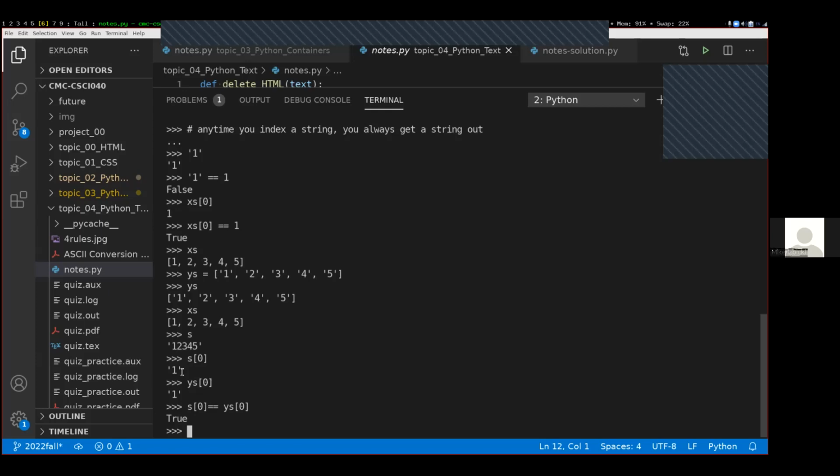So as you're doing these, the takeaway message here is that as you're doing these indexing and slicing operations, whether it's on the quiz or on the labs and the projects, you want to be very, very careful about what's inside of the lists, because what comes out of a list can be anything, but what comes out of a string is always another string. Anytime you index a string, you always get a string.